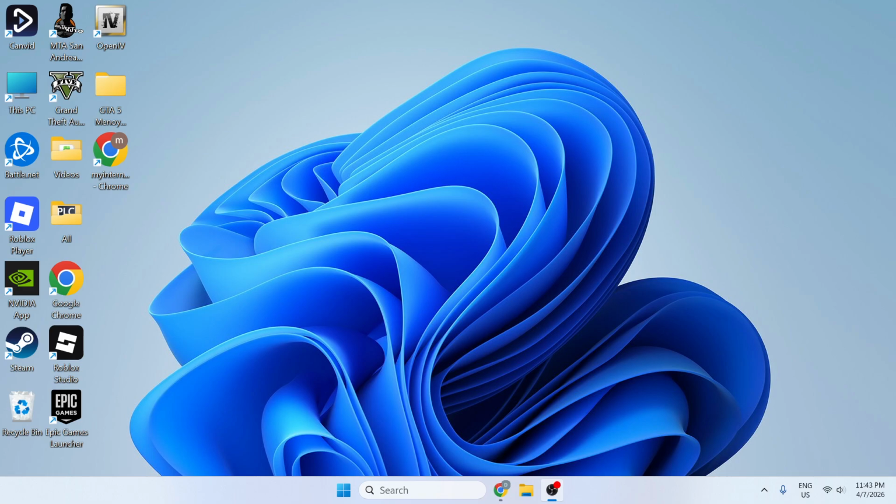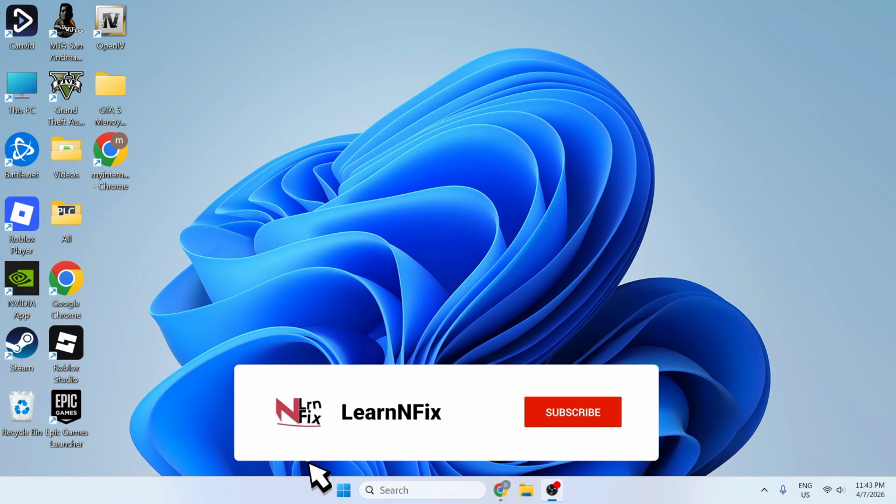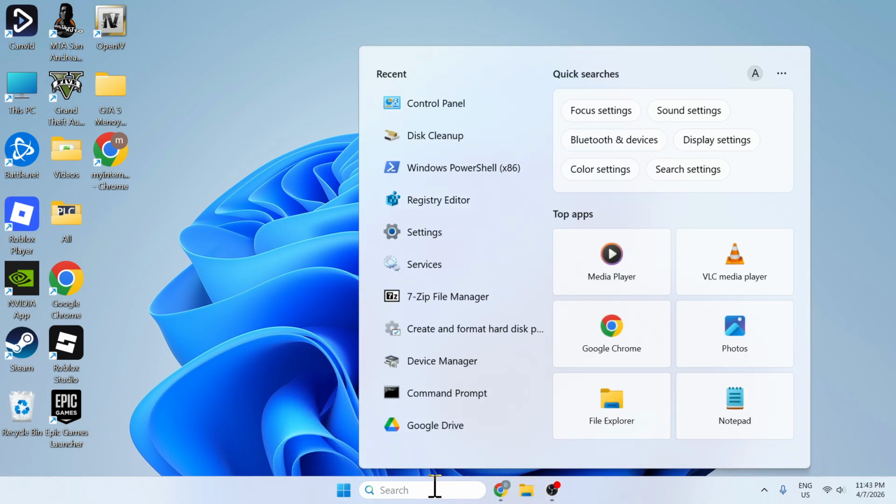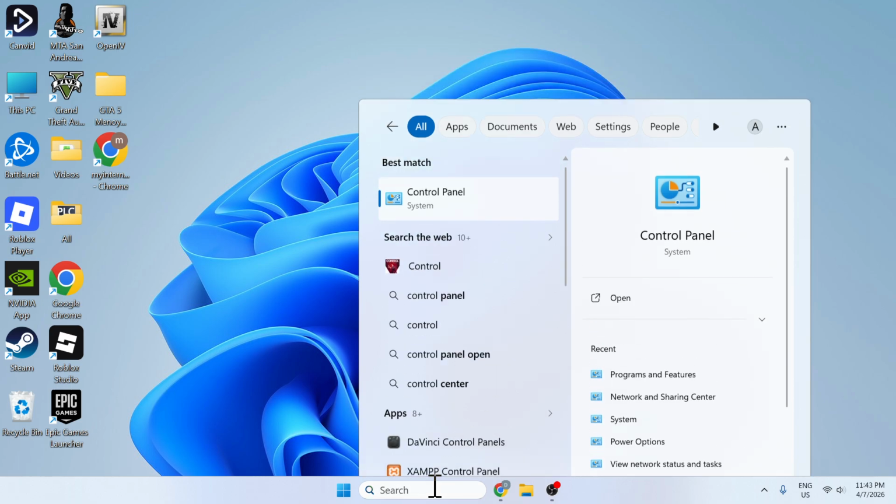In this video, I'm going to show you how to fix Apex Legends Origin Cloud Save conflict issue. First thing you're going to do is just go here and you want to type in control panel.